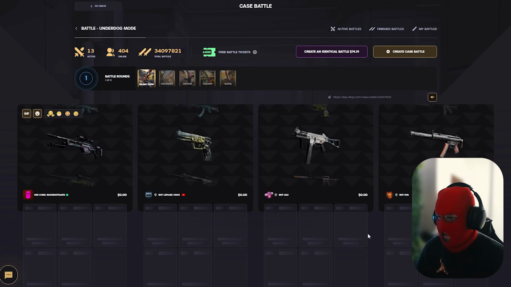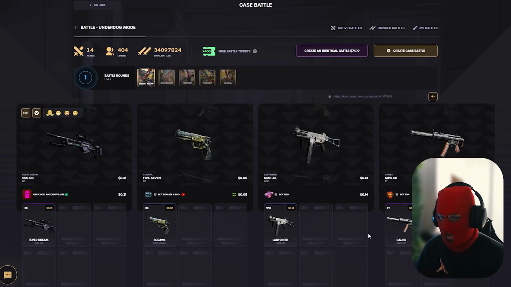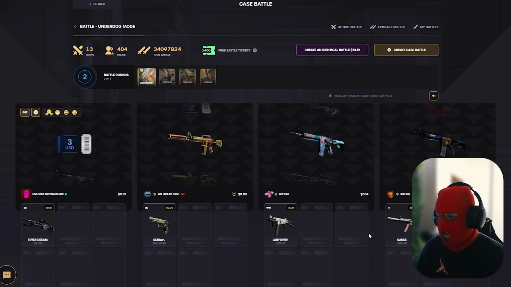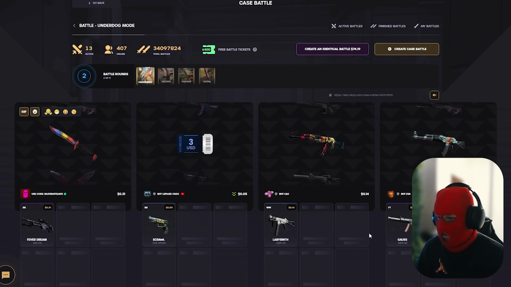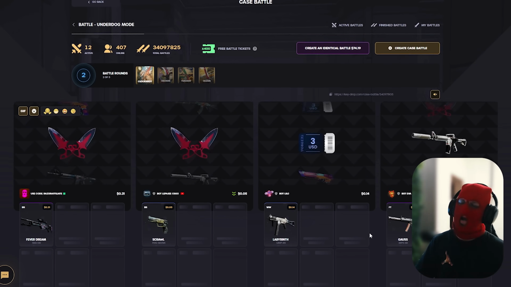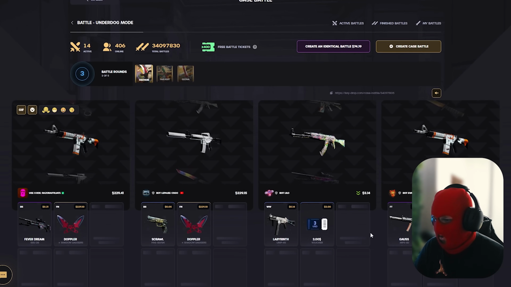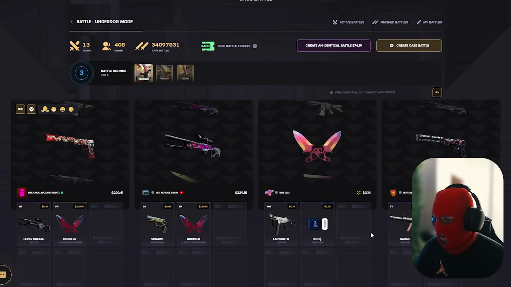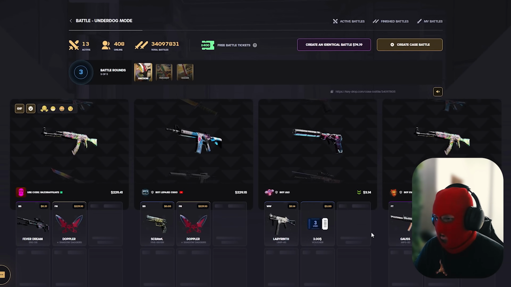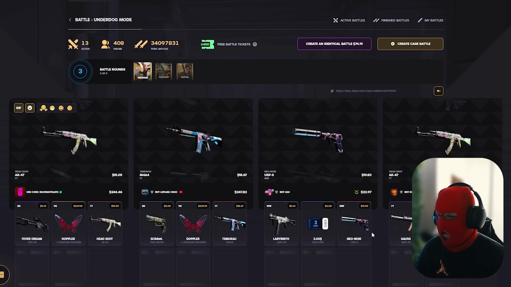Come on man, can we win this one? We need cheap skins, bullshit skins. Let's see. No way, no way bro. Shadow Daggers Dopplers, holy shit. What unlucky case battle, look at this.